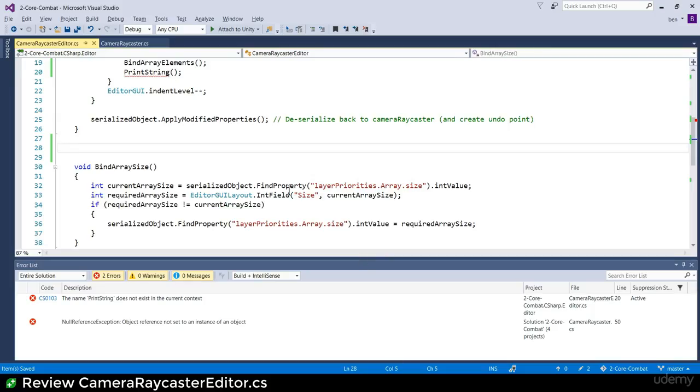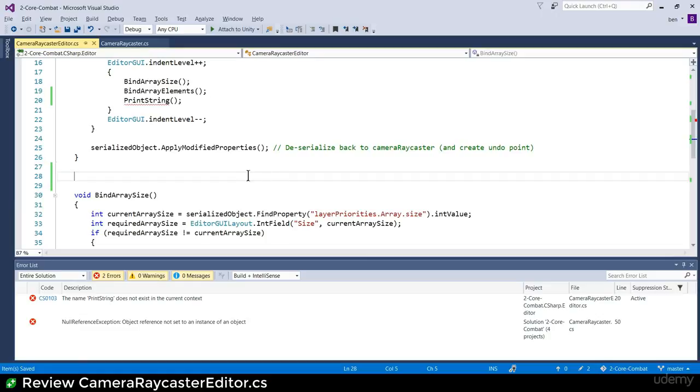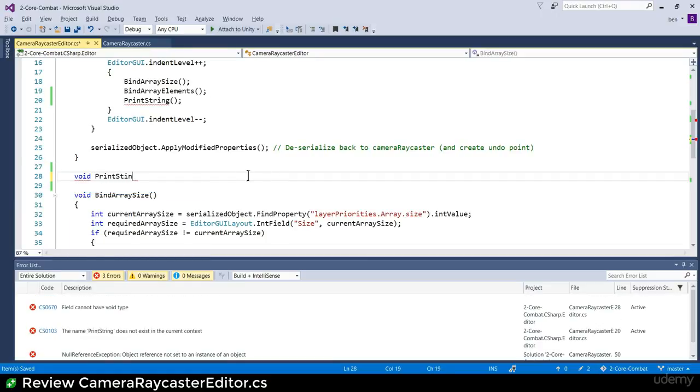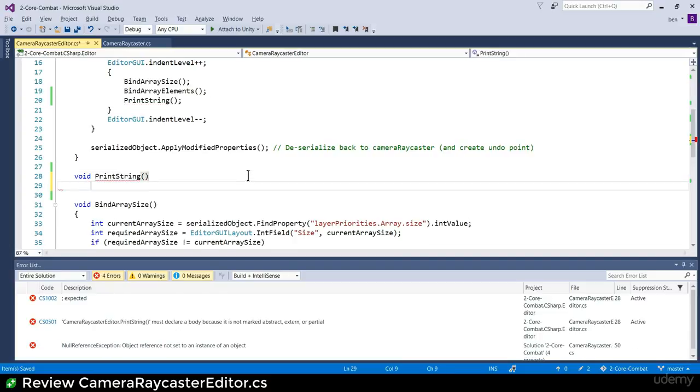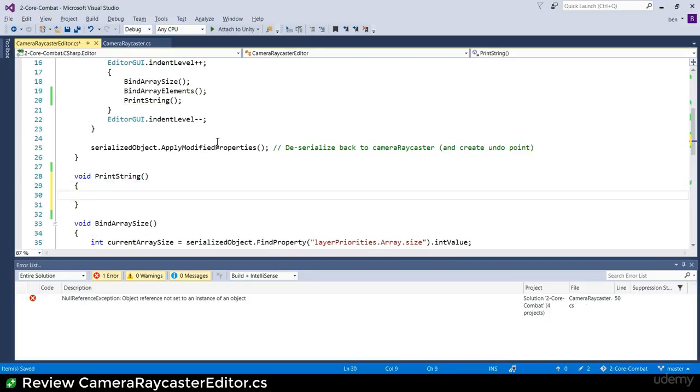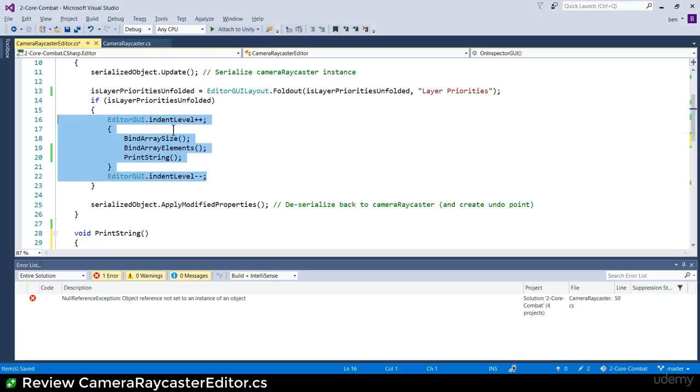Okay, welcome back. So how are we going to make this work? Well, we're going to have a method called printString. Why are we making separate methods? Because it just makes life a lot easier. I want the GUI code up here to look very much like the actual GUI does. This basically says, you know, we always have update and apply modified parameters, but this very much says, look, we've got a fold out, and then we deal with the fold out, and if we fold out, which the if kind of looks like, then we indent. I just want it to look as much like the thing as possible.